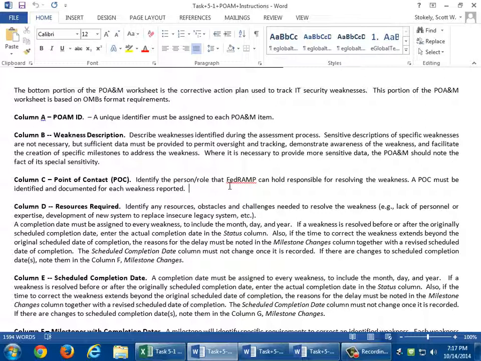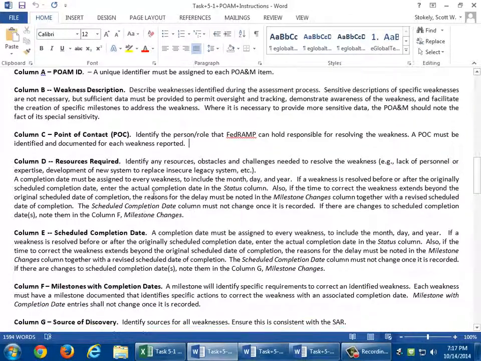Yes. Okay. Resources required. If there are any additional resources that have not already been put on the system, you need to identify them.